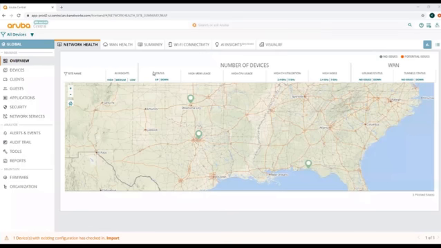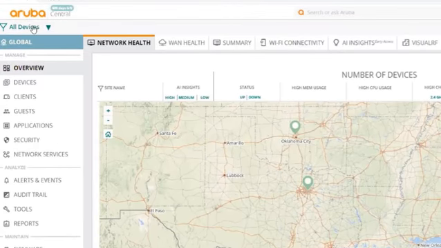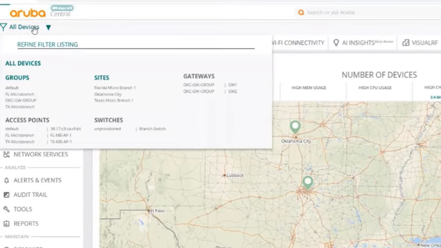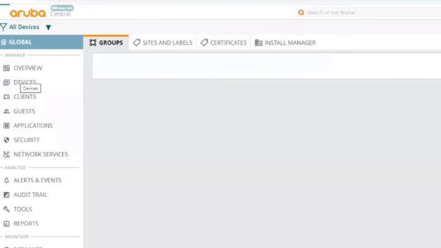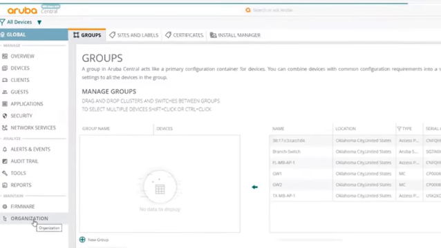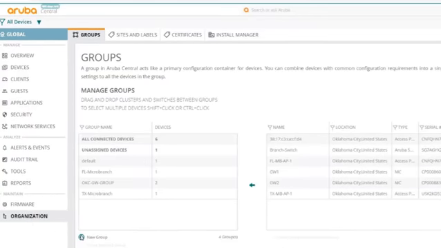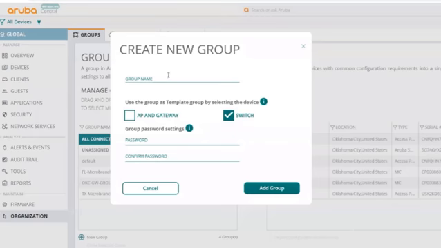Okay, here we are in Central. Let's go ahead and first create a new group for our micro branch AP. We'll come to the context filter, and we can just select groups here. You could also come down to organization and click there to create a new group. So we'll create a new group. We'll call this the Alabama micro branch.